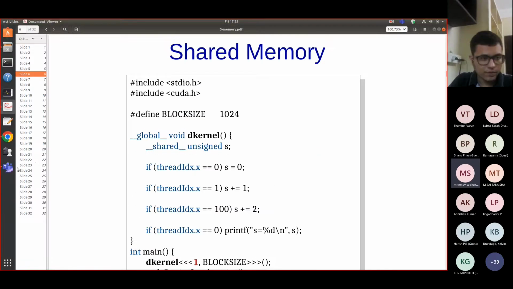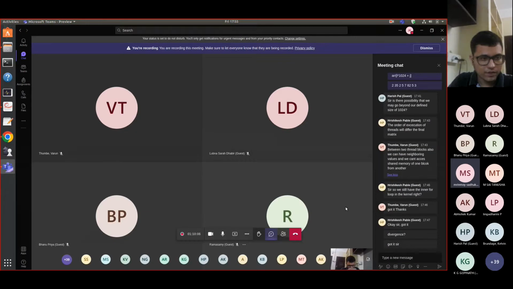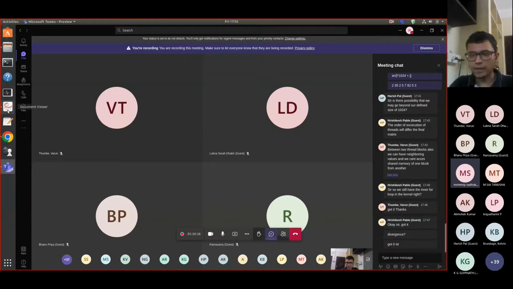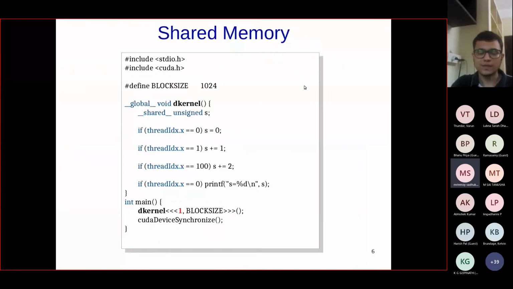Let me go back to the chat. I'm assuming that you are trying. Please try out what the possible outputs are for this code snippet, and post your answers in the chat.